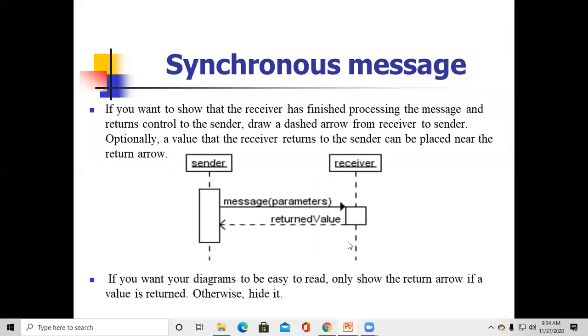Then here you can see one more example. If you want to show that the receiver has finished processing the message and returns control to the sender, then draw a dashed arrow from receiver to sender. Optionally, a value that the receiver returns to the sender can be placed near that return arrow. You can give the value or the message to that return arrow.